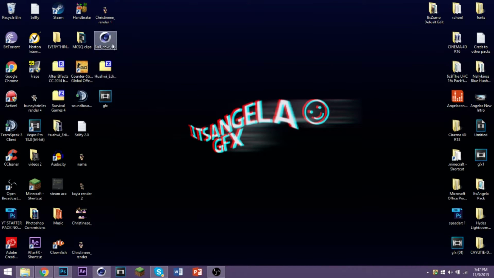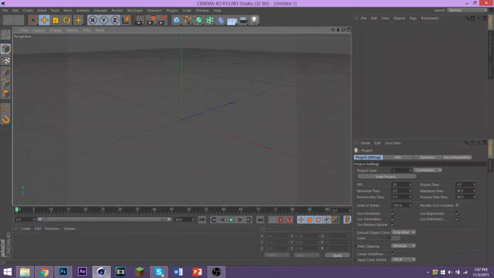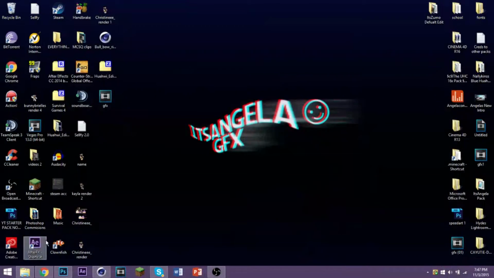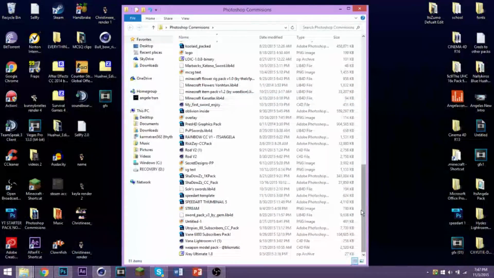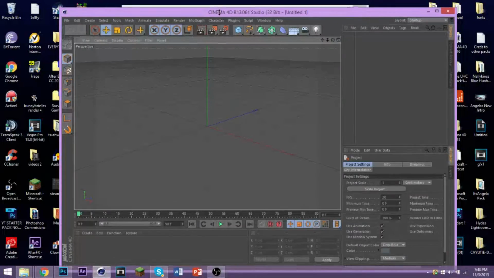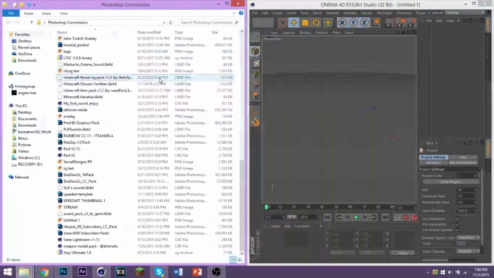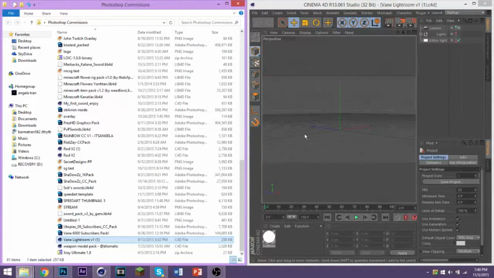The programs you need are Cinema 4D, obviously. You need a Lightroom. You really don't need one, but you could always use one. It'll be better. I personally use Vane's Lightroom. Let me just insert it in. Pretty much what you do is put the Lightroom and drag it into Cinema 4D, and everything should just go into place.